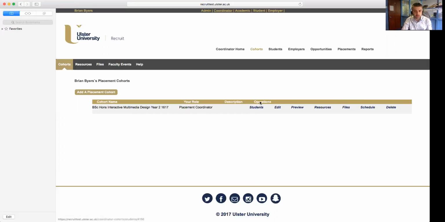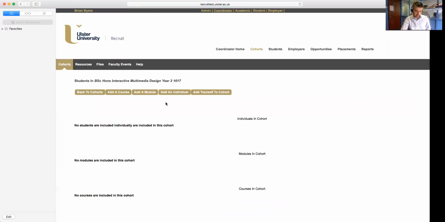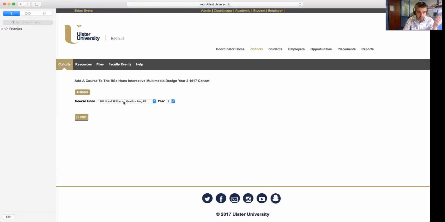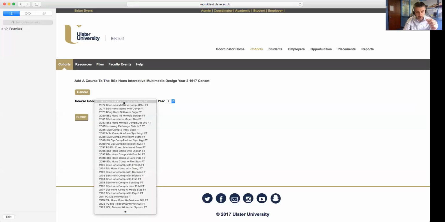But anyway, what we want to do first of all is actually add the students. We've got the cohort name, and I want to add the students to that cohort. So you can do it by adding a particular course in your group or a particular module, or you can add an individual. You can even add yourself to that cohort. So I'm going to choose add a course. The list of course codes that you have access to is associated with your faculty. So it's basically using the HR database. The university, you're obviously associated with a department or a faculty, and that's how it's personalized.